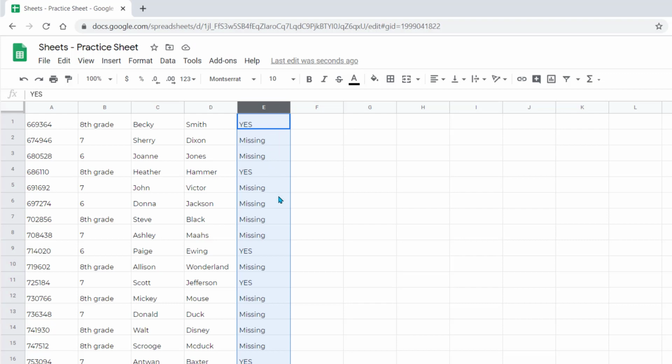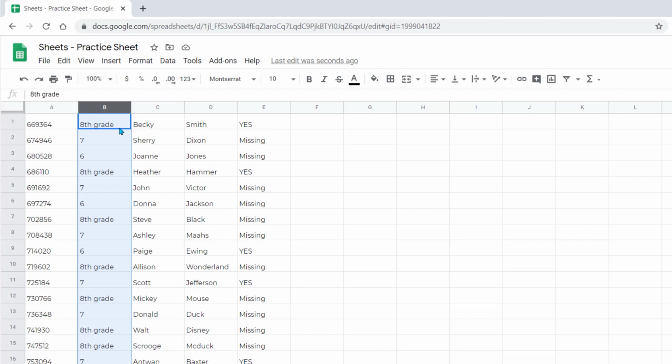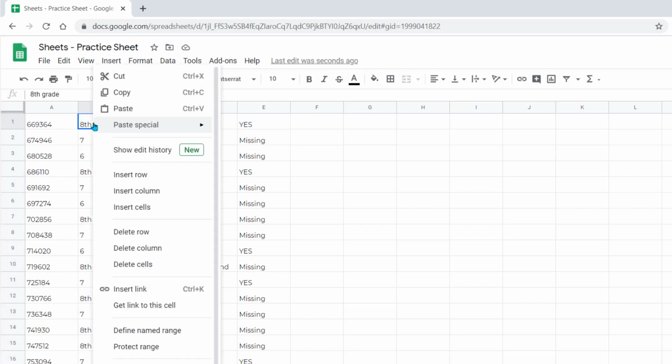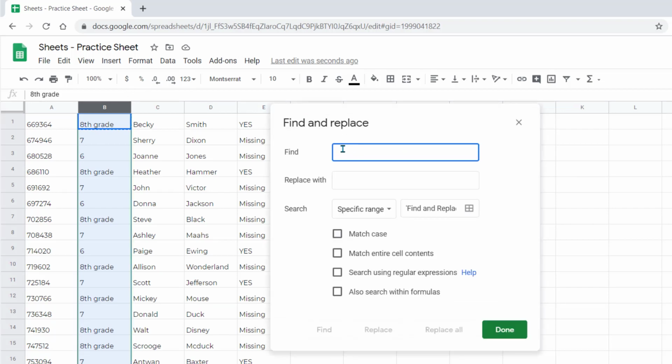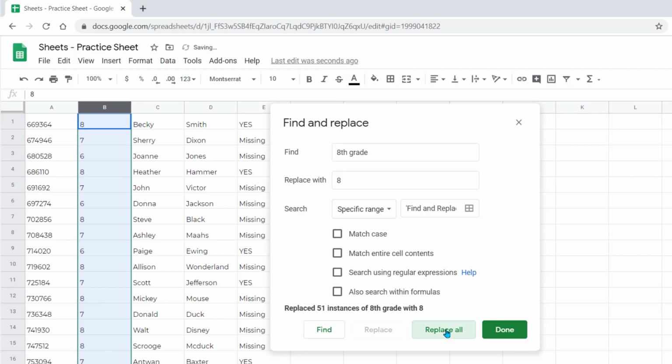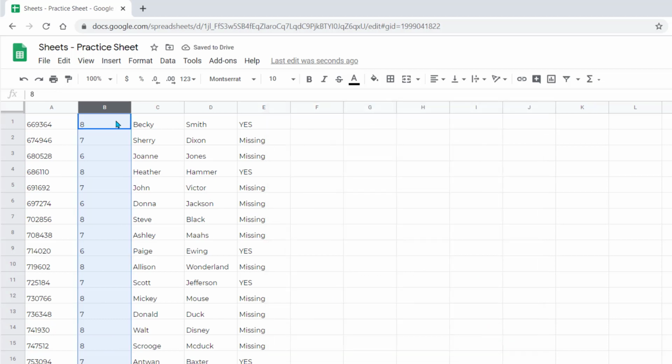So you'll notice with my grades, let's do one more of these, I have inconsistency here. Some say eighth grade, some say seven, some say six. I want them all just to be the number. So I'm going to first copy this because I want it to be this exact thing. Highlight again just this column. We'll use the shortcut Control H this time. I'm going to paste in for the find, and I want to replace it with the number 8. And now let's go ahead and click Replace All, and you can see that it has changed all the 8th grade to 8.